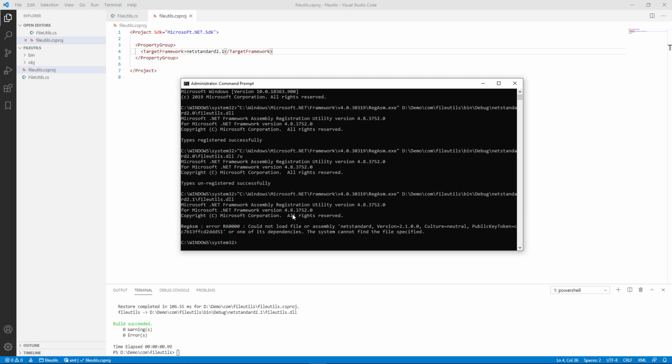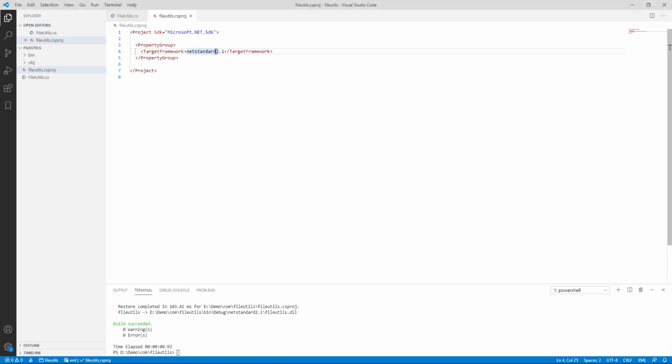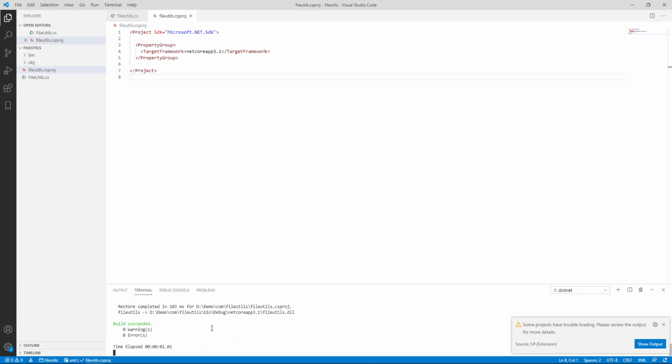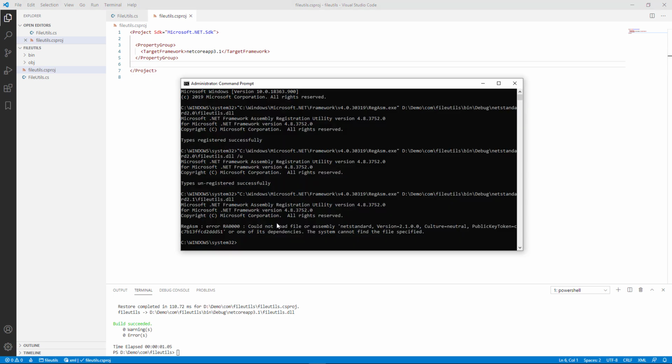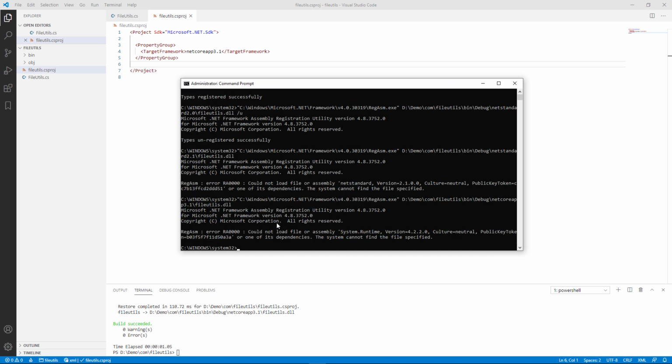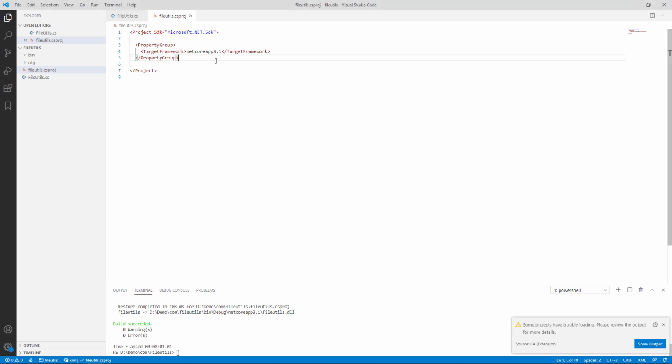Let's now change the target framework for our project to .NET Core 3.1 and see how it's going to behave. Let's change it to netcoreapp3.1. I will run the dotnet build command to compile that project and try to register the DLL with regasm again. I will just need to specify the correct path, so this is now compiled to the folder netcoreapp3.1, and you can see that it also fails.